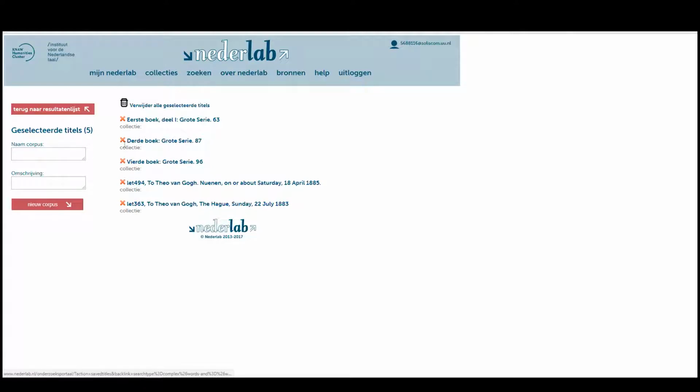we can click it and it will show us an overview of all the documents we've selected. Once you're happy with your selection, you can also delete all of them or delete them individually should you have made a mistake. You can enter a name right here. We call it the corpus cart, and a description, which ideally should say something about the research you're doing or the relevance of these documents.